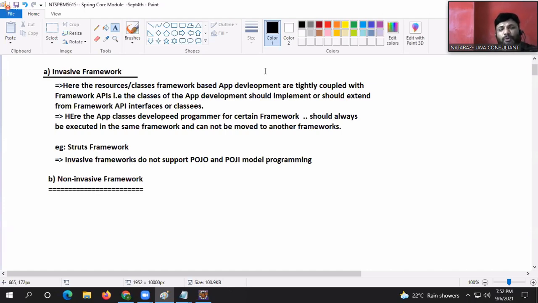Yes, the one that supports POSO and POSI model programming is indirectly non-invasive; the one that does not is invasive. Is that clear? If something is a non-invasive framework, it definitely supports POSO and POSI model programming. It's like joining in the company without a bond. It is like a living together kind of relationship, right? We already discussed this example. I'm just putting the terminology into your brain.